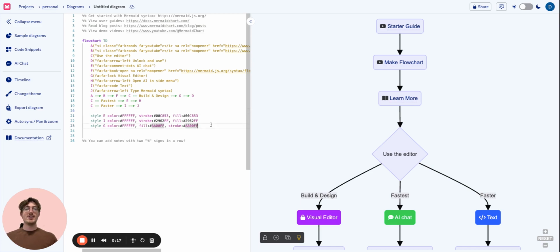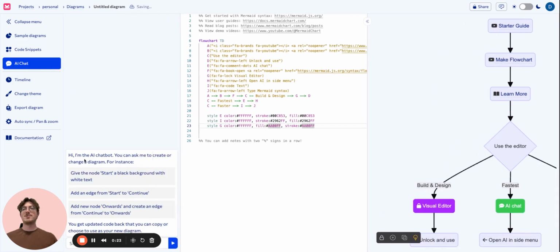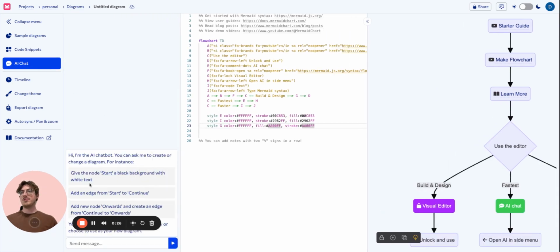When you first land in our editor, you'll have the sample diagram on the right, but what we're most interested in is the AI chatbot nested in our side menu here. When you open it up, you'll see a few different examples on how you can get started, but all we're going to do is actually type our prompt directly into the text box.